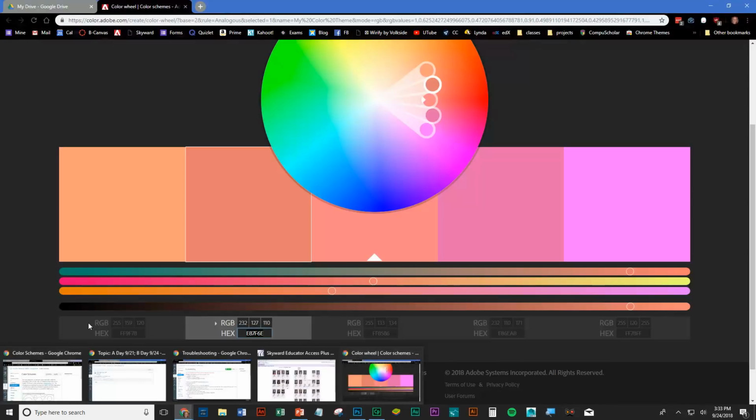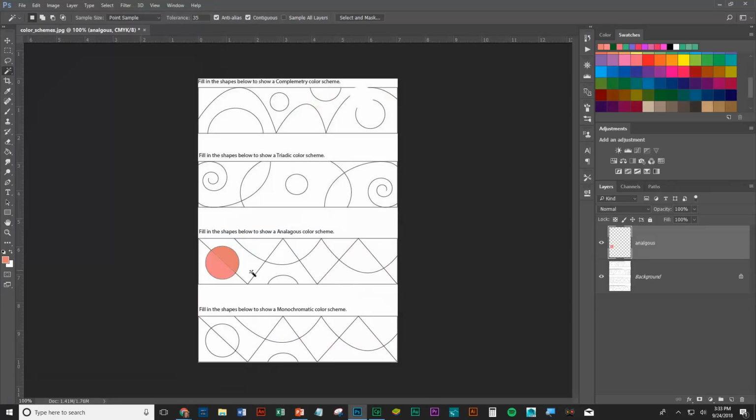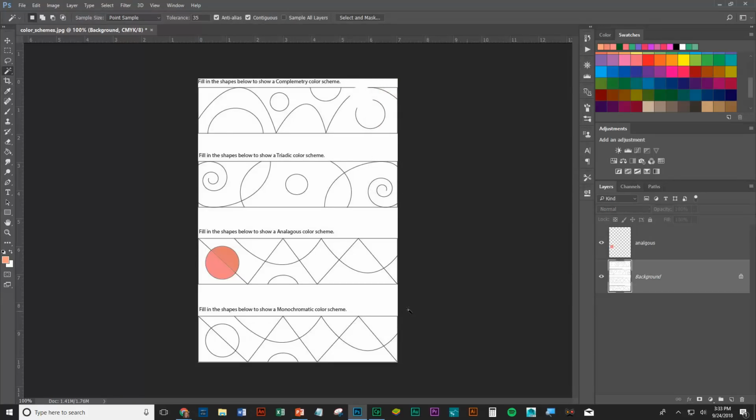If I go back over here and grab the 3rd color, add it in. Let's put that in that part of the triangle. Okay, so I have all three colors now.